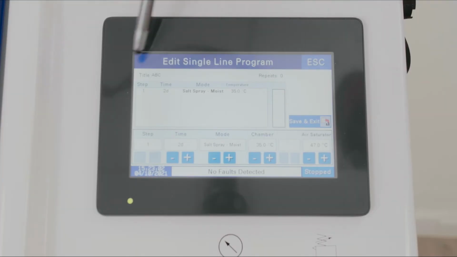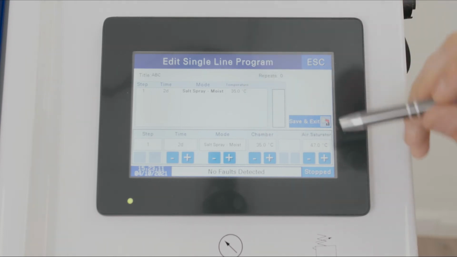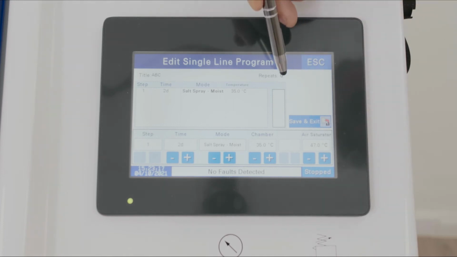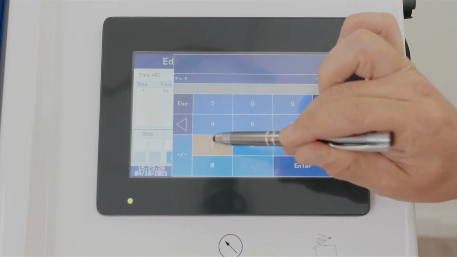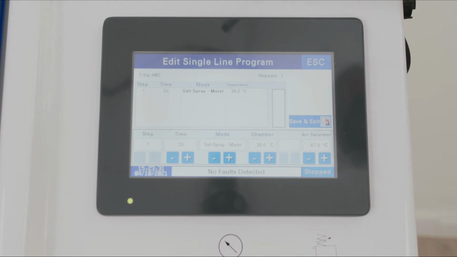So we have now created a 2-day salt spray test using the moist air mode at 35 degrees with an air saturator temperature of 47 degrees. We can choose to repeat this if we wish, as many times as we like. If we leave it set at 0, the chamber will run for 48 hours and then stop. If we choose to add one repeat, the chamber will perform the 48-hour test and then repeat that, giving 2 48-hour tests that run concurrently.